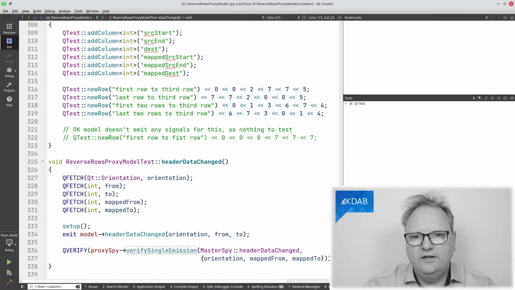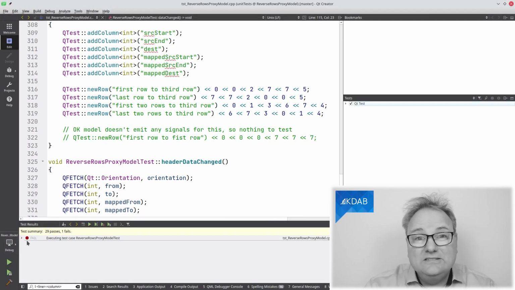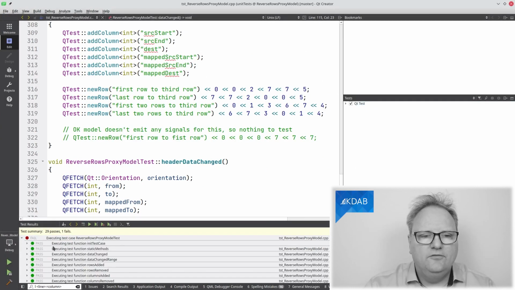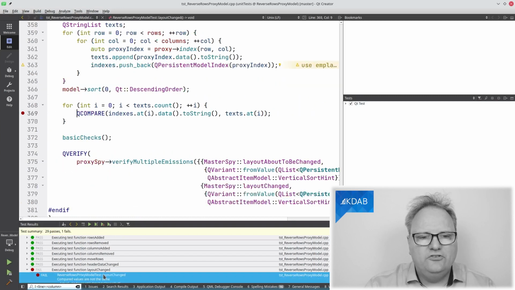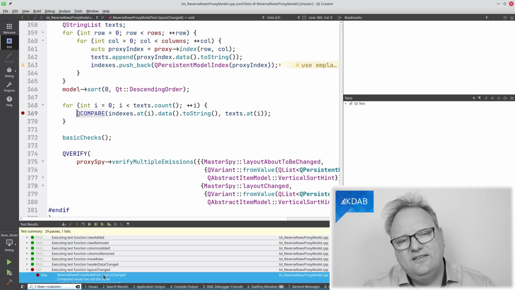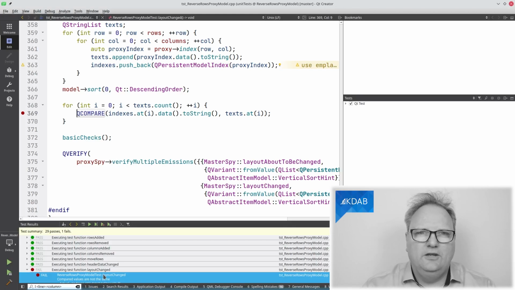Let me just show you here, right-click, Run All Tests, and it failed. And where did it fail? Well, it failed on the layout changed, which is good because that's the topic for next week.